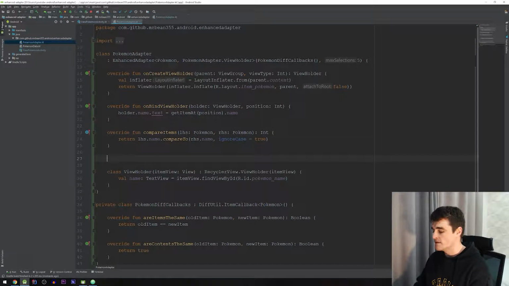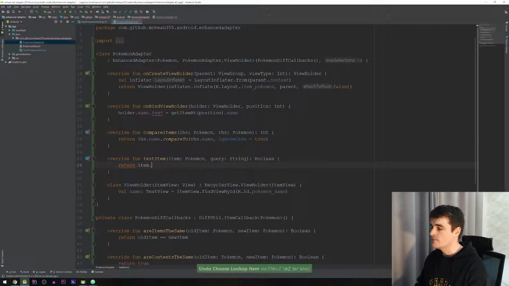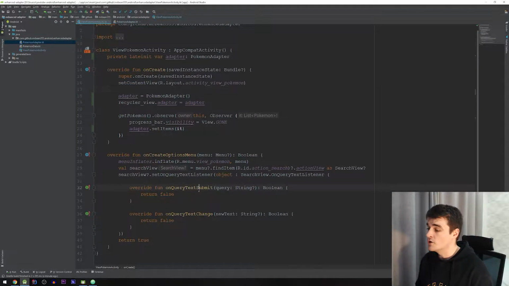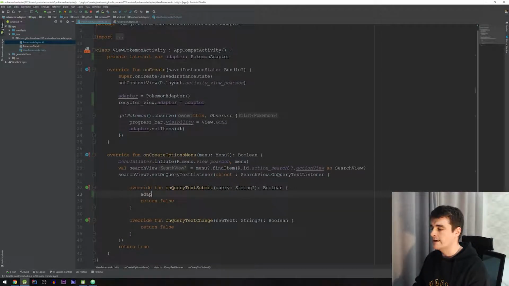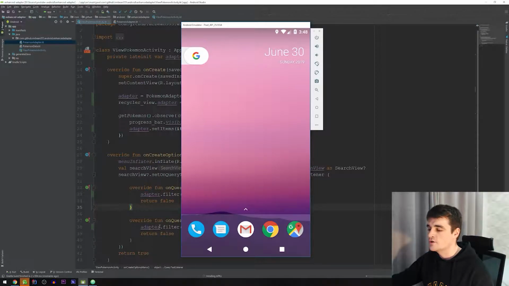Again, override another method here that's called testItem. And in here you just need to return true or false depending on whether that item matches the search query. So I'm just going to again search on the name here. Name contains the query, and I'll just do case insensitive as well. Then in the activity on the search menu, when we type a search query, I just say adapter.filter and give it the query. And in this method as well, I don't know why there's two different ones for it, but that's how it works. That's all you need to do for filtering, so we'll run it and test out the search function.